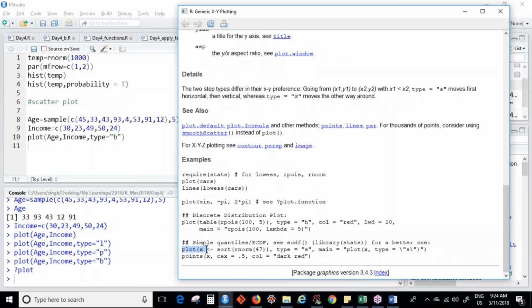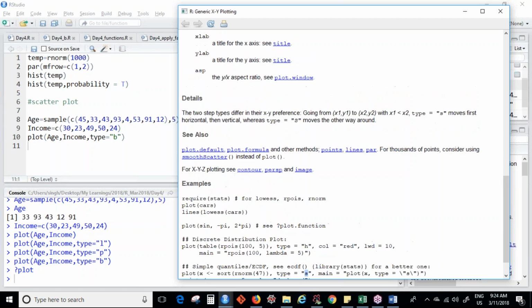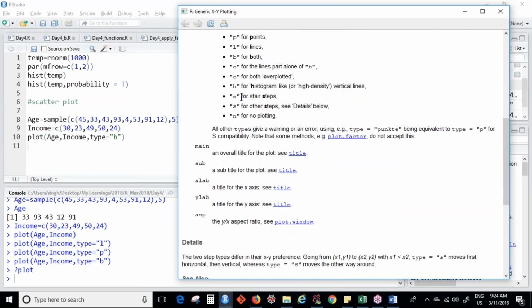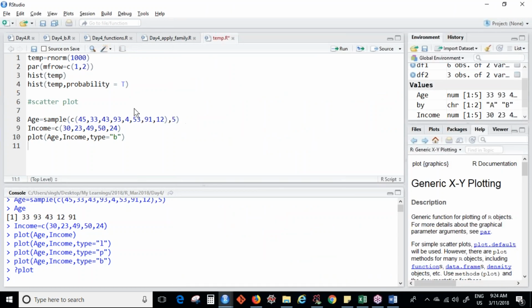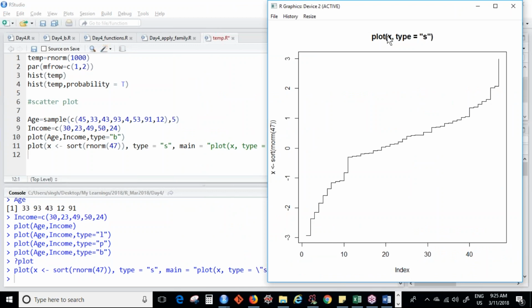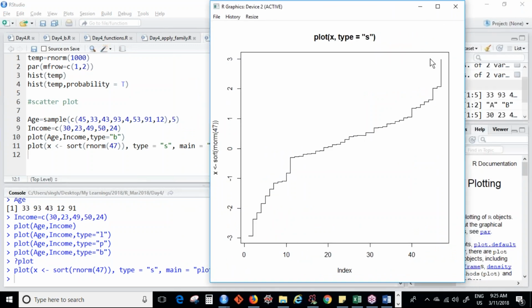Okay, so let's see this example. So plot, they are taking random numbers from a normal distribution. So they are taking 47 random numbers. Type is equal to S. They have given S stands for stair steps. Okay, and they have a title here. So let's copy paste this and see what we get. So this is what it gives.